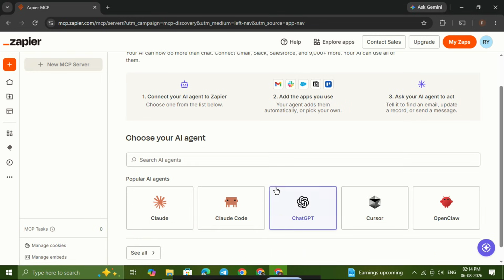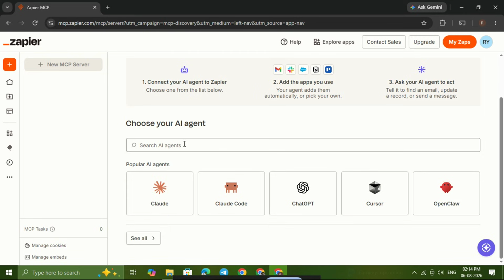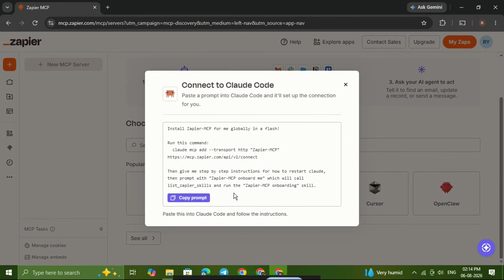After you click on MCP Servers, you'll see a list of available AI agents or supported options. Go ahead and select the AI agent you want to use. This is an important step because the code or connection instructions Zapier generates will depend on the specific AI platform you choose. So take a moment to pick the right one for your workflow.